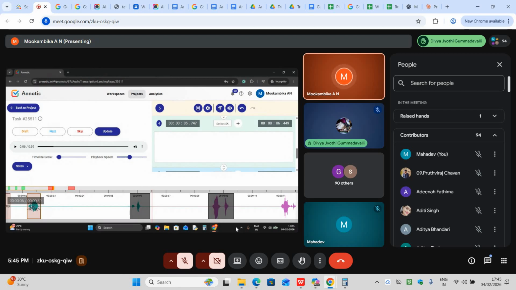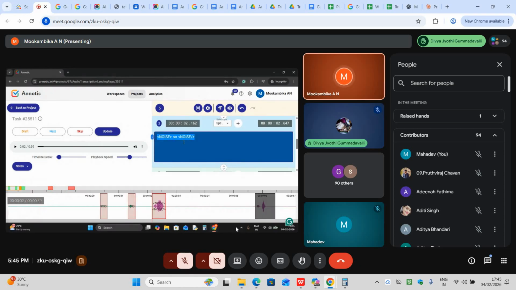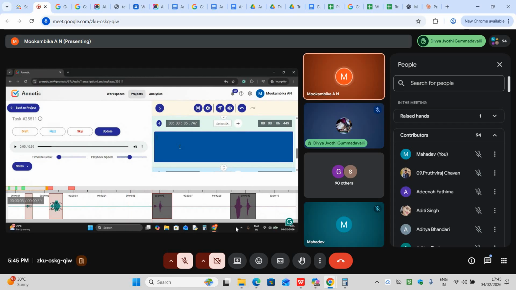Here also, if noise is heard, in this segment also I can make out there is a noise. So what can I do? I can just simply copy this one only, and paste it to the next one, and change the word, like this.